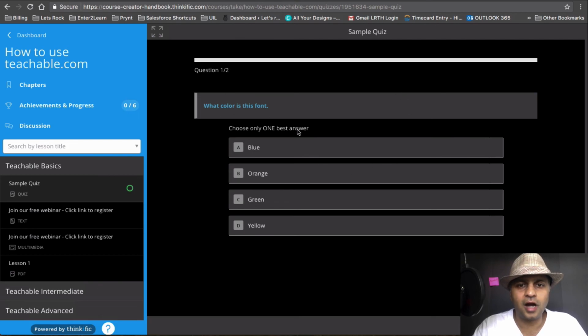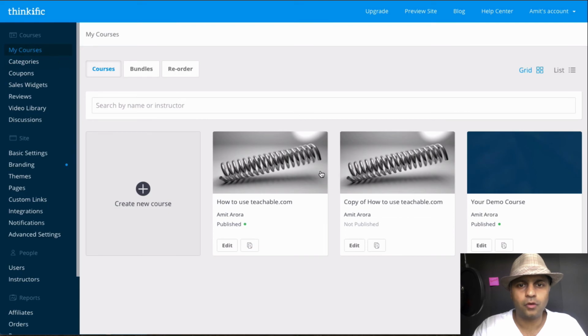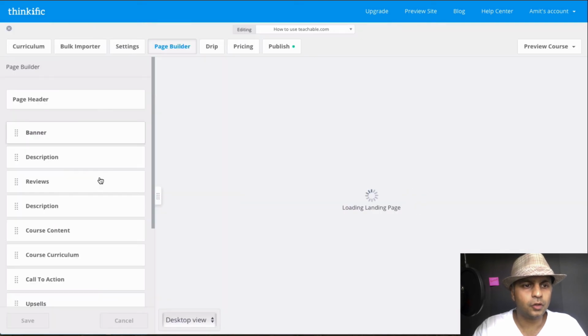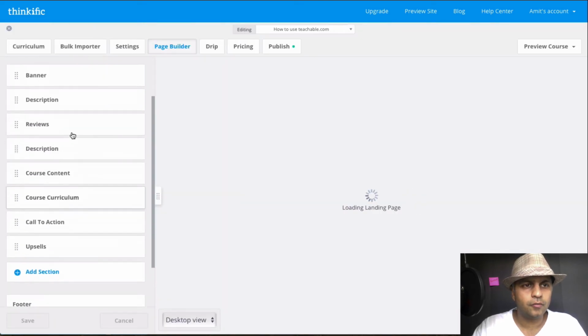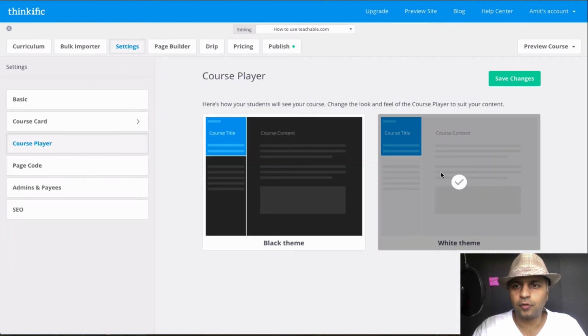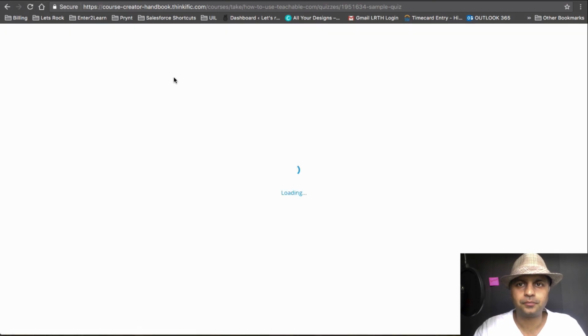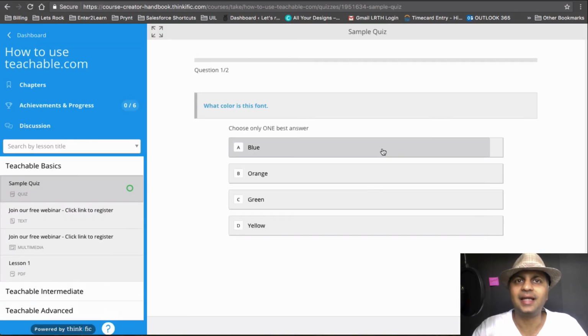So this is the dark version. I don't like it right off the bat. So I'm going to go back into Thinkific, go into my courses, go in, where was it, I think it was in settings, course player. I'm going to switch it to the white theme instead of the black one. Updated. Let's see if those changes show up here. Yep, I like this much better.